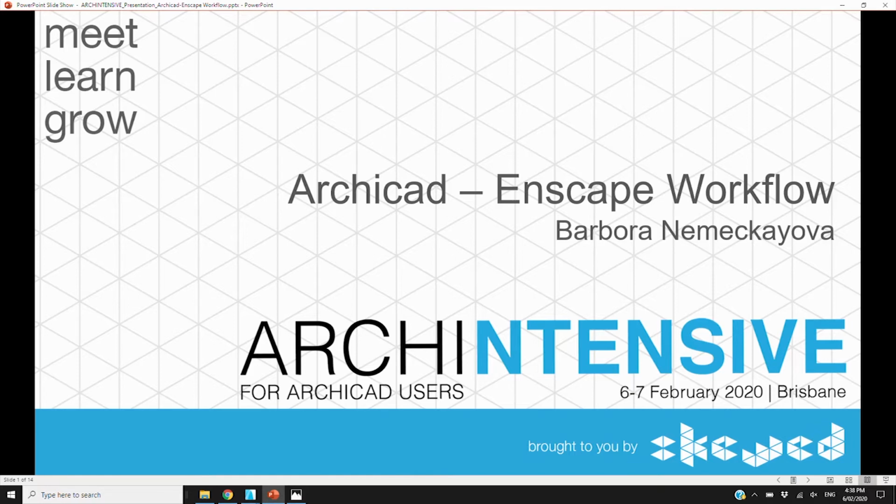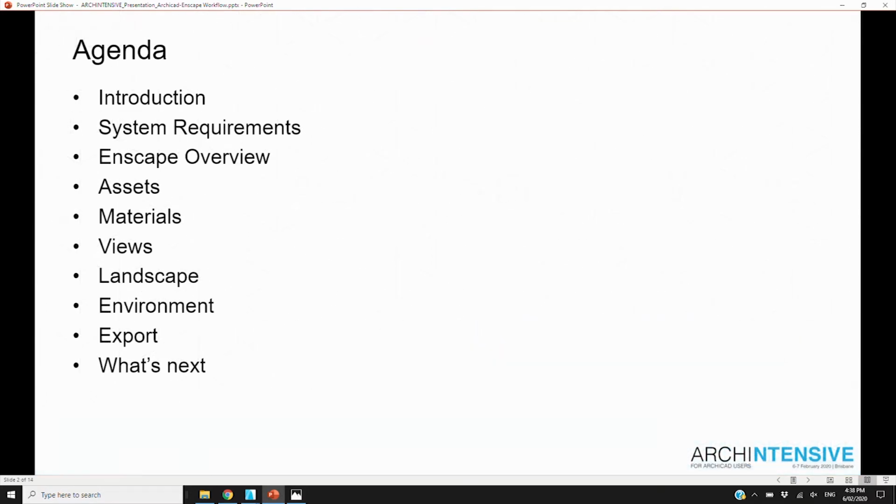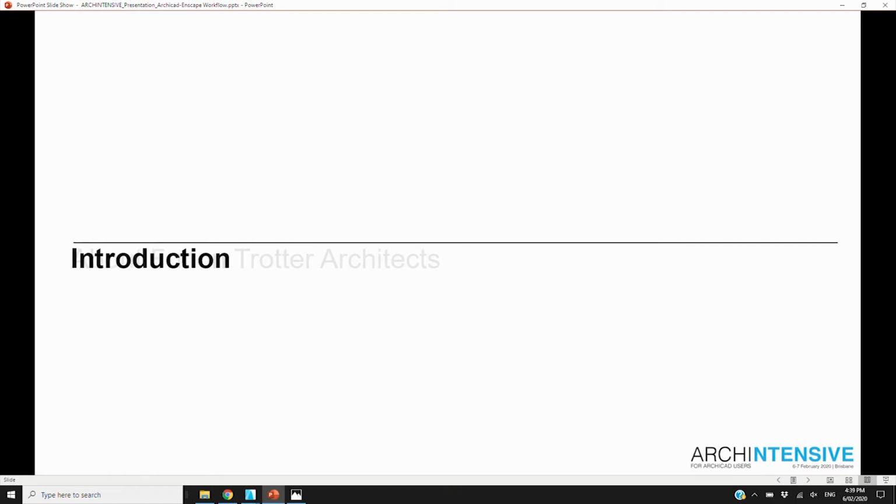Just a little bit, let's start. So what's the agenda today? It's a little bit of introduction. What do we need for Enscape to be able to run on our computers? A little bit of overview, and we go through assets, materials, views, landscape, environment, export, and what's coming for the next version. So I would like to introduce Fulton Trotter a little bit.